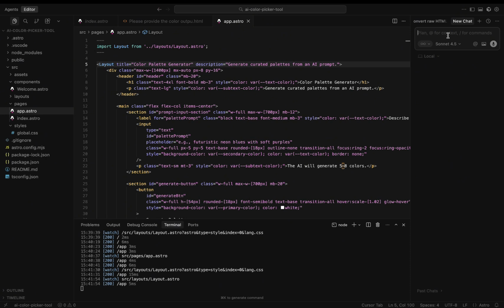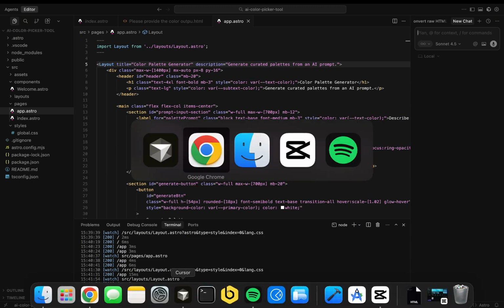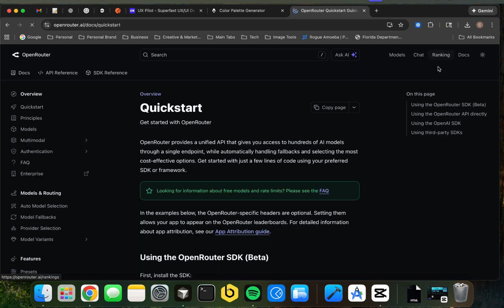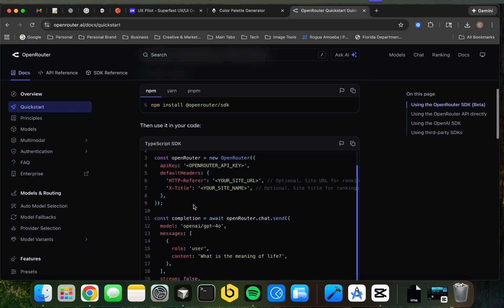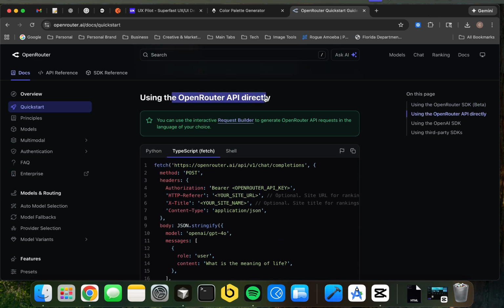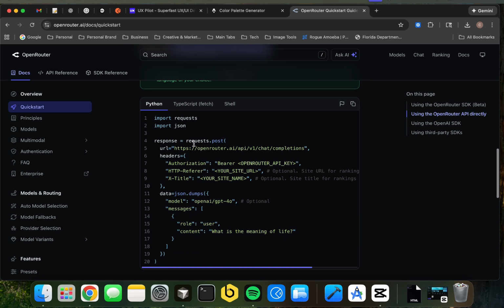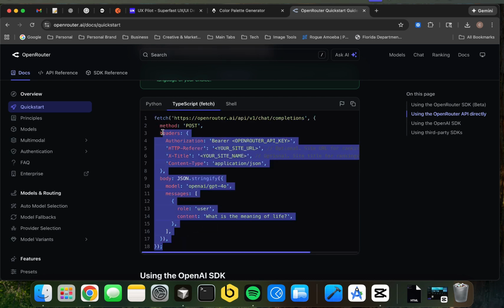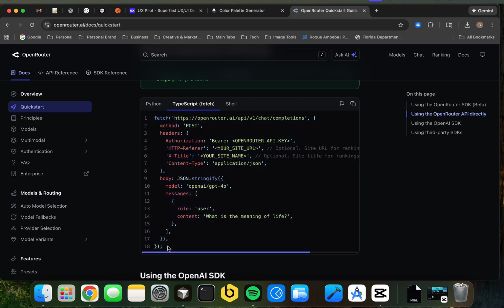So what I'm going to do is explain to Claude exactly what I want to do, and explain how I plan to use OpenRouter. Before I do that, if I come here and go to Docs and scroll down, you're going to see that we're going to be using the OpenRouter API directly. They have a Python example here. They also have a TypeScript example here. We're going to be using the TypeScript example. TypeScript is basically just like JavaScript. And it provides an example here of how the call should look.